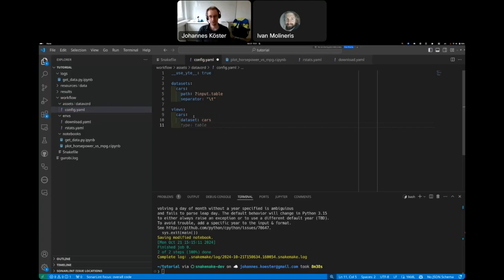One of the options that DATAVZRD offers is to render this as a table, but it can also render a plot on top of that data set. It can also render arbitrary HTML code, things like that, just to get some arbitrarily complex interactive interfaces. But in our case, we would keep it simple here and tell it to render a table.